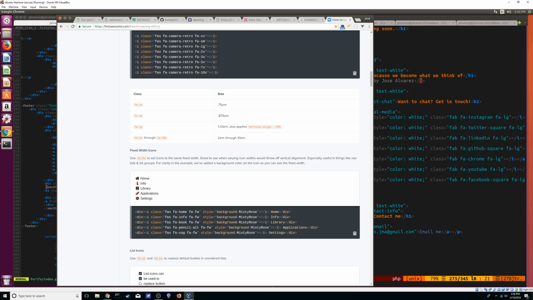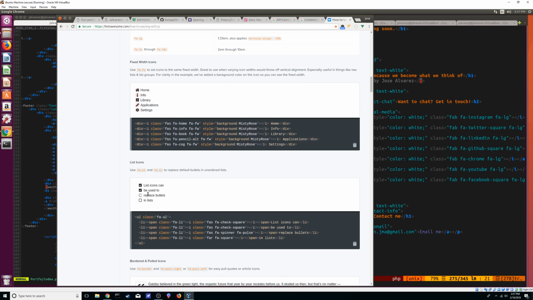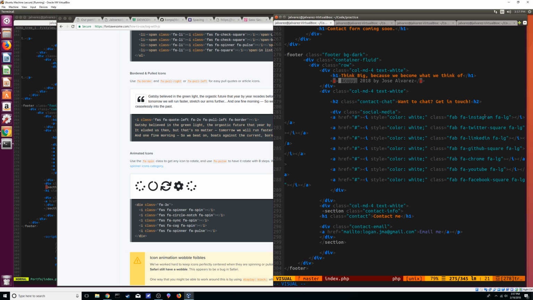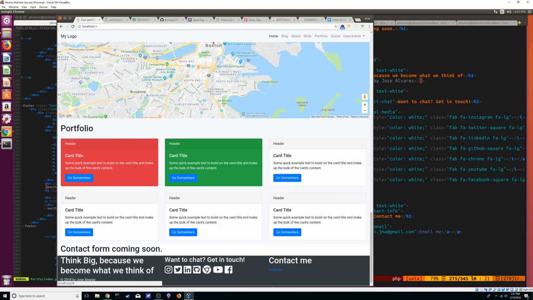You can use all these ones right here. For the menu, for the navigation bar, you can always use these little icons right here if you want. So there's a lot of stuff you can use. Animated icons too. So that's what I did here. I used Twitter, LinkedIn, GitHub, Chrome, YouTube, Facebook, all the same links. You can see them right here.